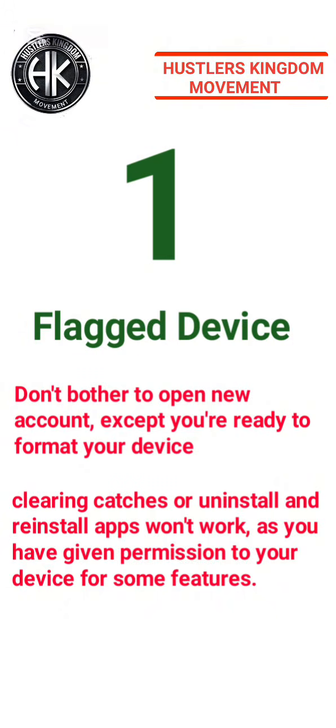Because even if you format your phone, it doesn't guarantee 100% that it is going to work. So my best advice is, if you format your phone and it does not work, try to change your phone.